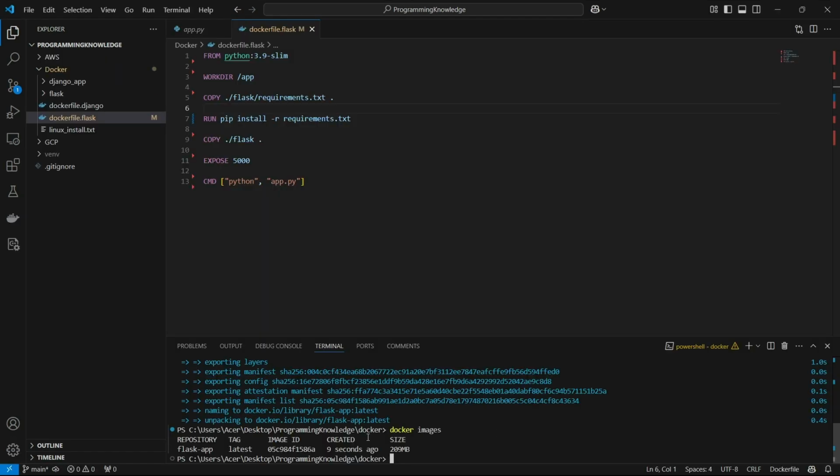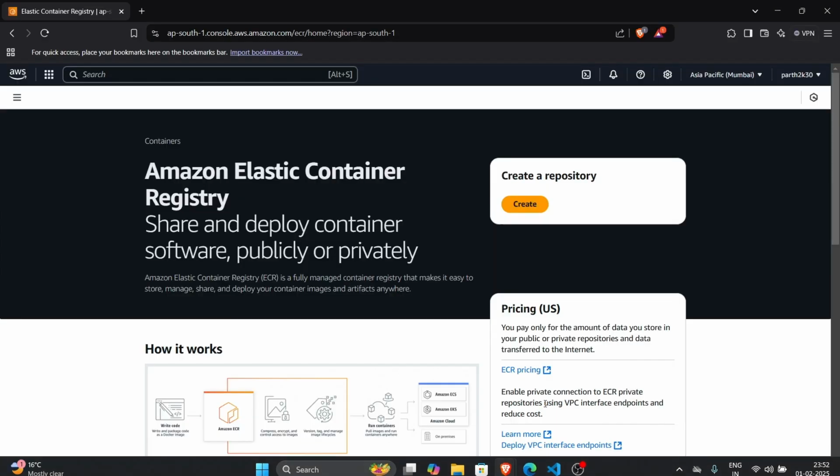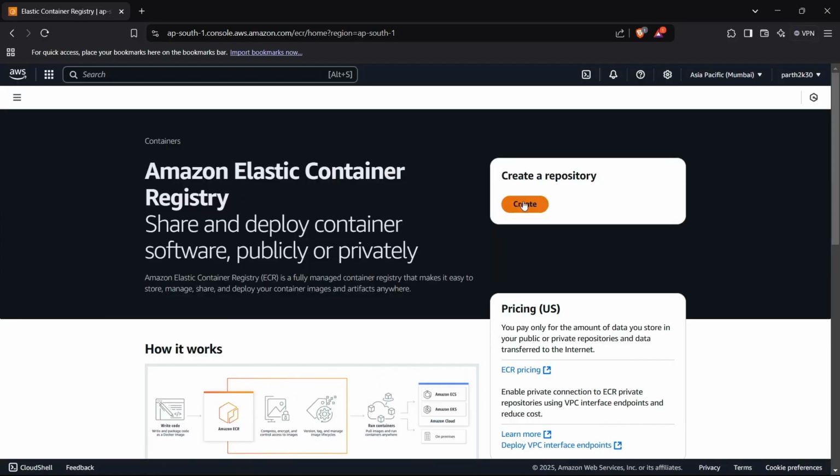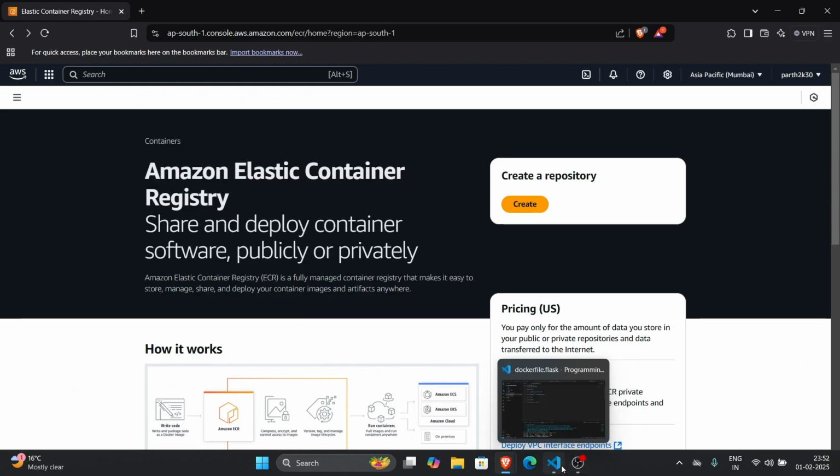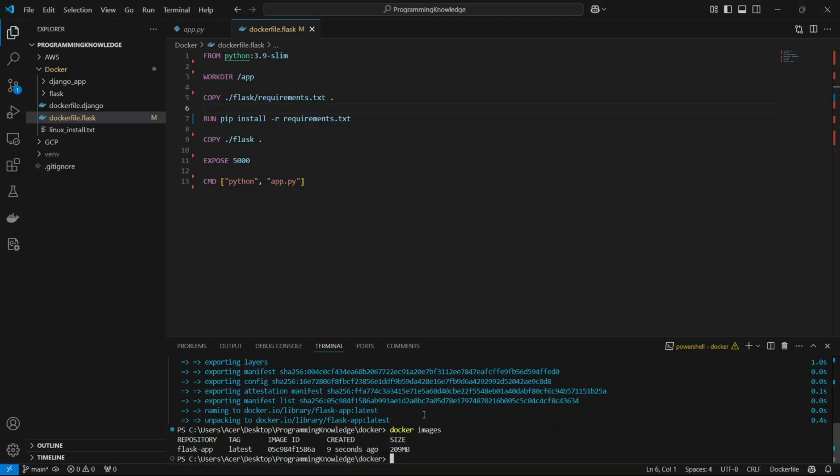All right, so now we can begin the process of pushing our Docker image to AWS ECR. First of all, the first step is to create a repository in AWS ECR. We can do this either by terminal or we can simply do this by going to the AWS ECR console, clicking on create repository, and filling in the details right here. For this, I will just create the repository through the terminal.